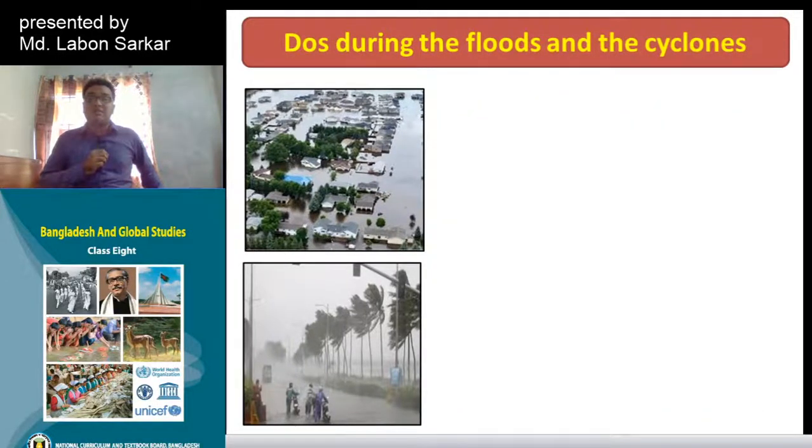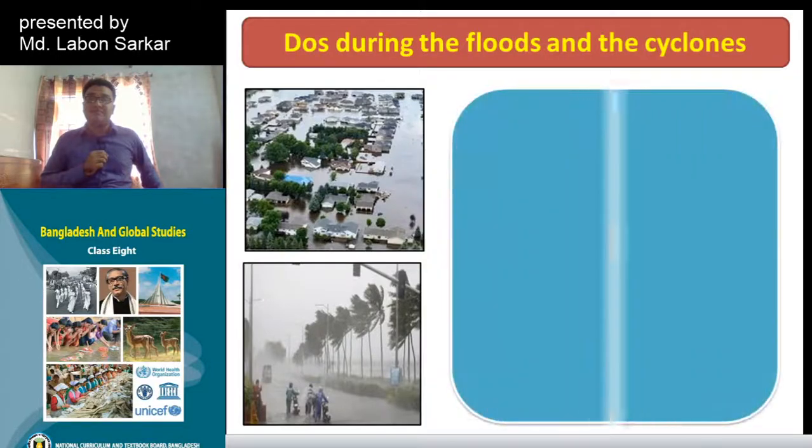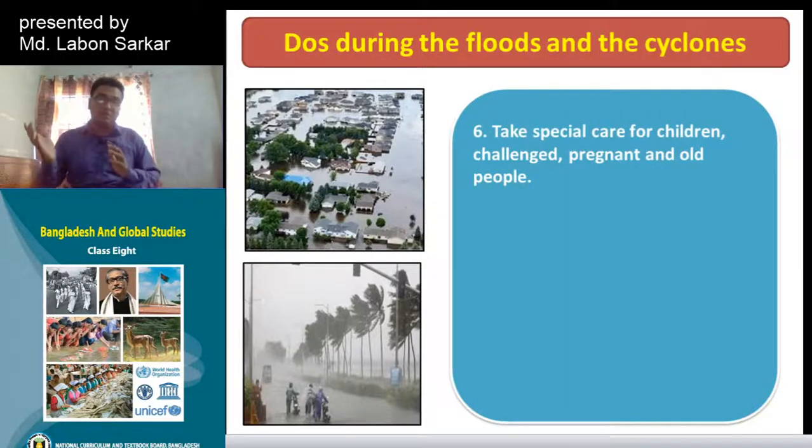So dear students, the next step is take special care for children, challenged, pregnant, and old people. So during the flood time, during the cyclone time, we should be careful with our children, our challenged people, our pregnant women, and our old people. Okay, so this thing we have to do.